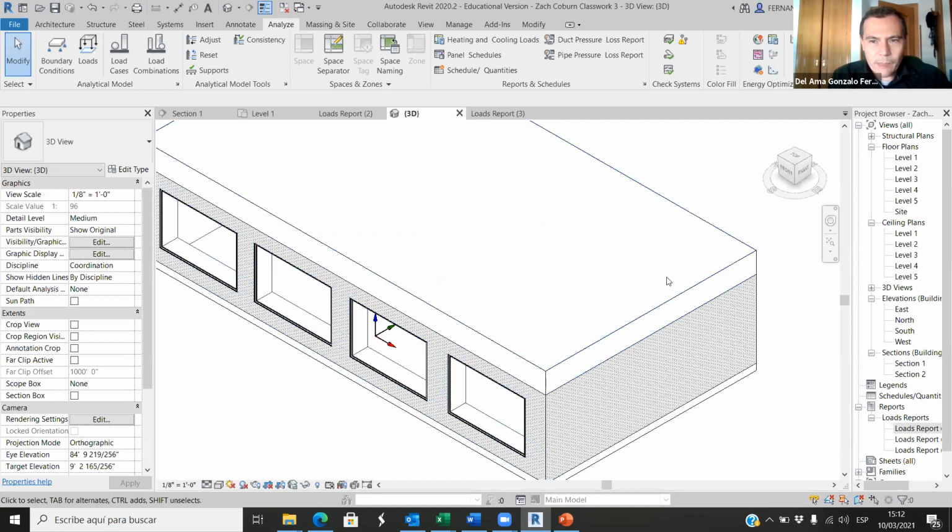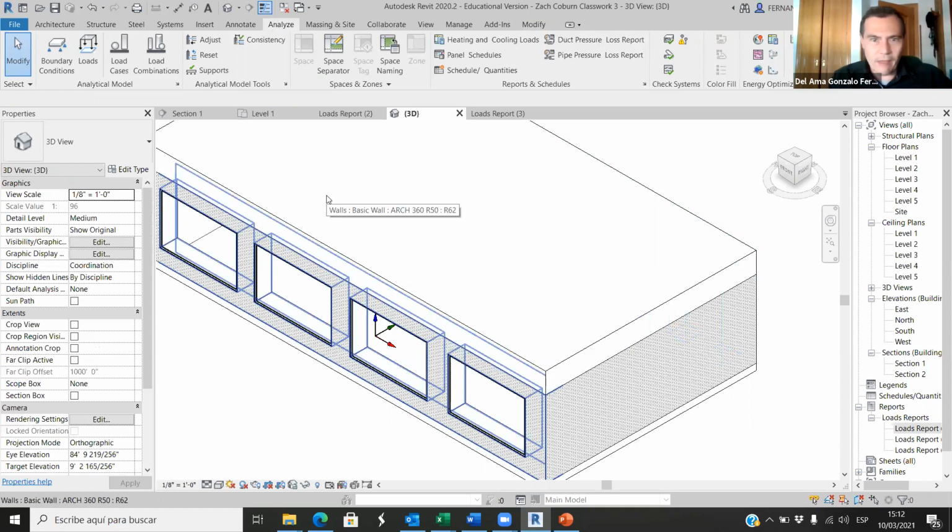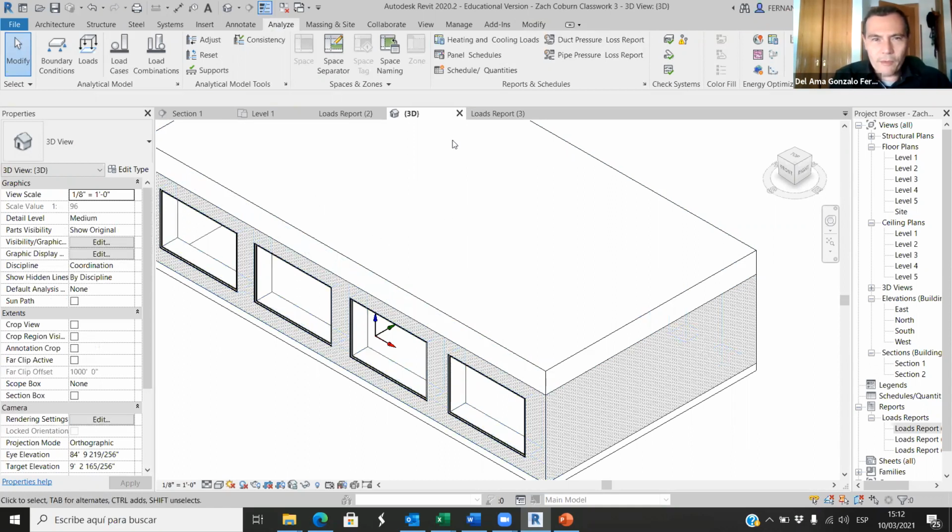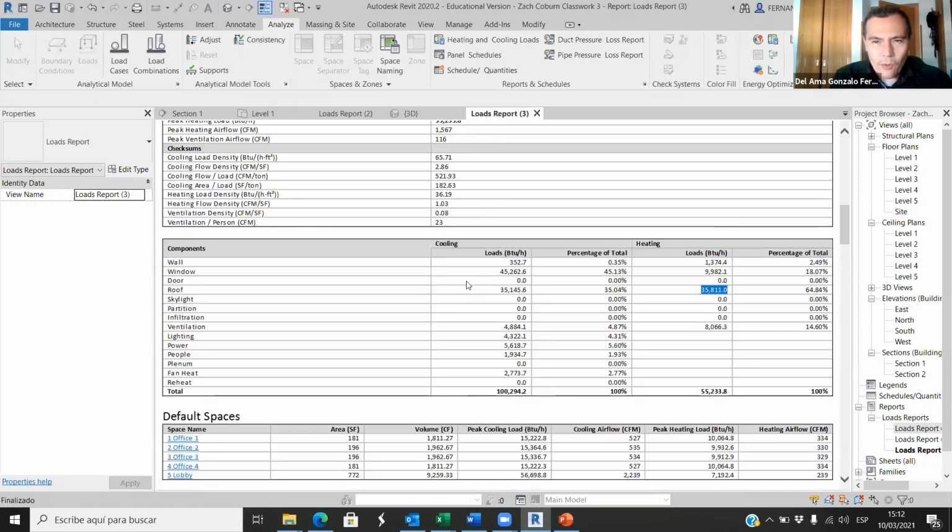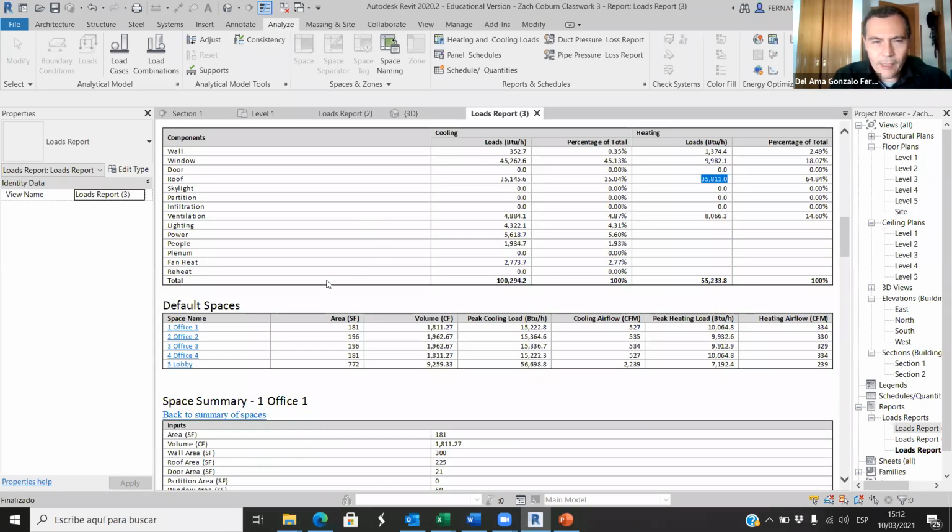Can I keep on increasing the thermal insulation of the roof? Can I have R value 200, 300, 1000? No, there's something wrong here. Okay, so let's go over the loads report. Okay, and let's analyze. That's why it's important that we can analyze different spaces here. So we have the office 1, 2, 3, 4, and then we have the lobby.